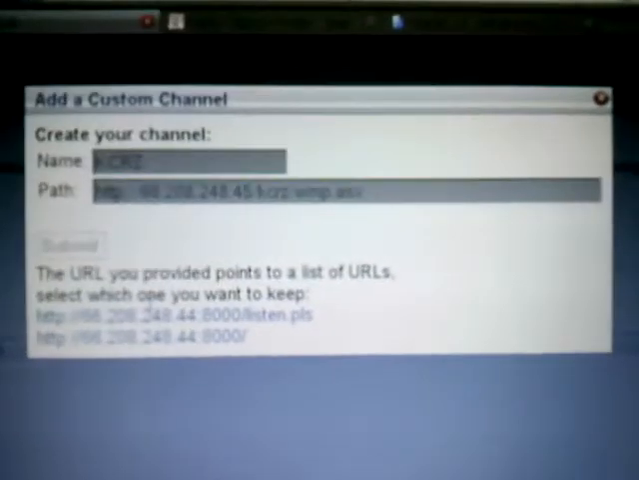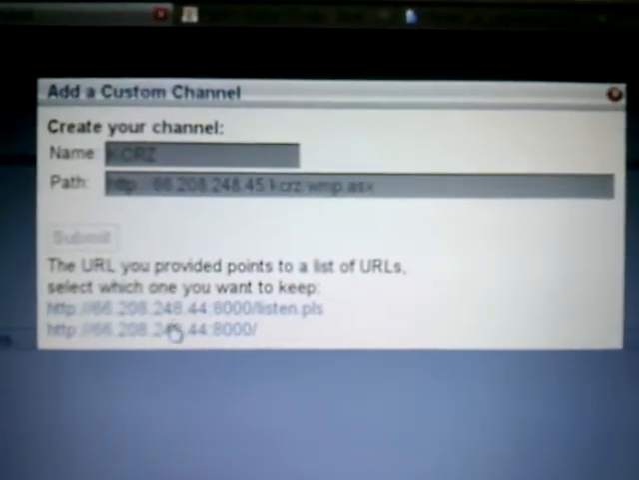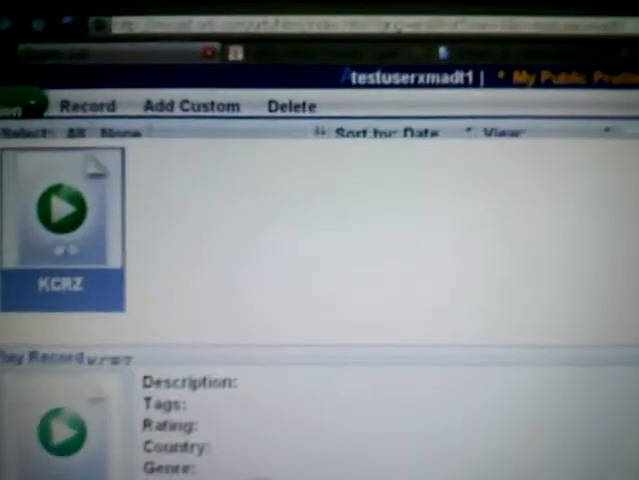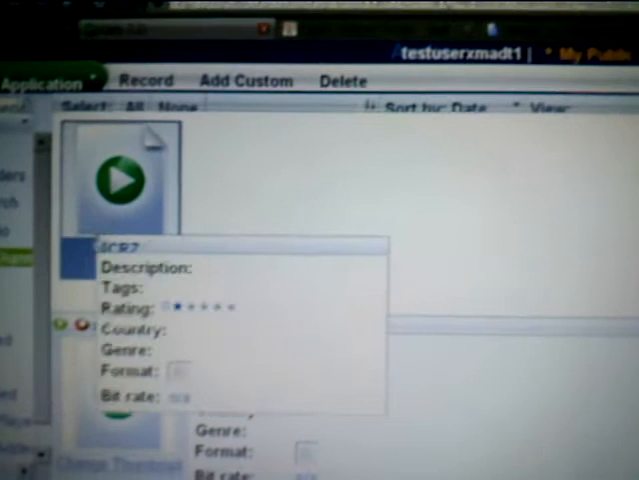So you just simply click one of the links. It will pop up an option. Yep, there we go. Sometimes it does, sometimes it doesn't. And we're going to set it up so it plays right here in the Flash player. I don't want it to go into Windows Media. It's too hard.